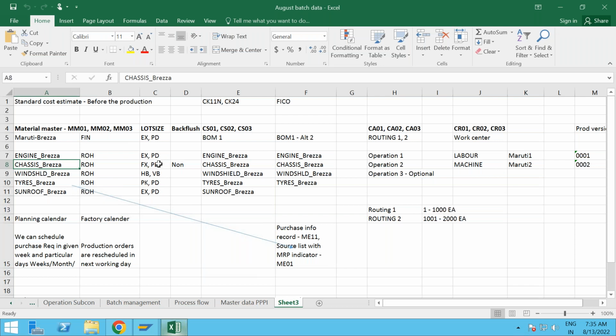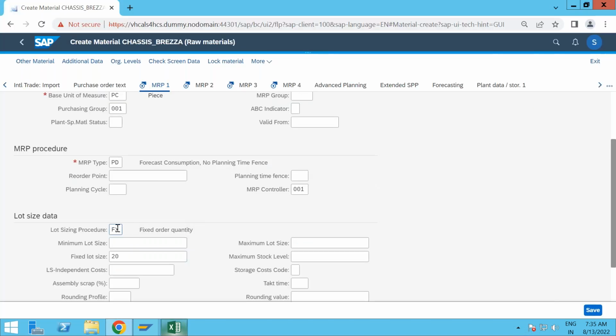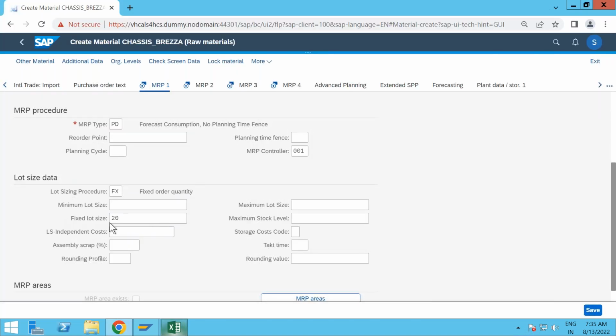So this will become my fixed lot size. If you notice, this is EX, which is lot for lot, and this is fixed lot. We'll understand during execution how my lot for lot will behave and what will be my fixed lot, how they will behave with MRP. We'll see that. Okay. And we are maintaining a fixed lot size of 20.